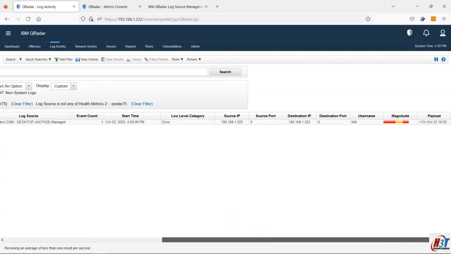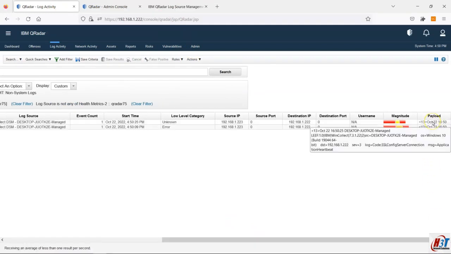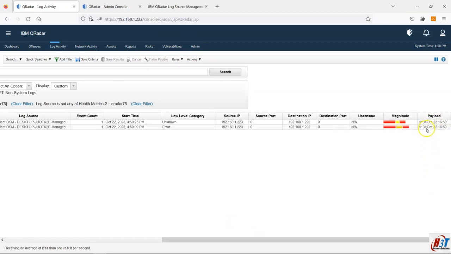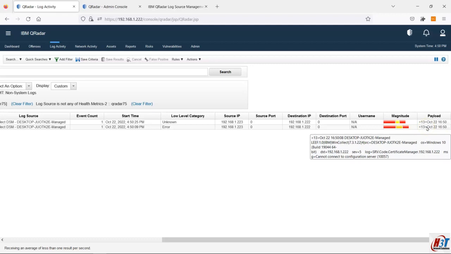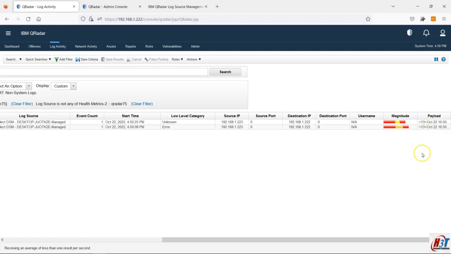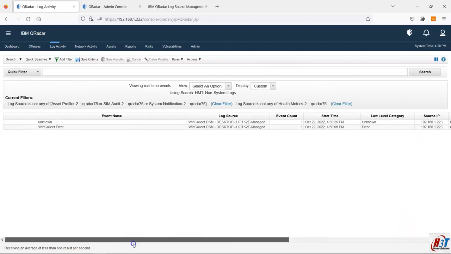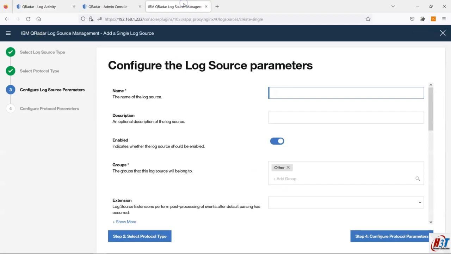Okay, and the name we can give, we have here one error still. This is application heartbeat. So what is the error? Cannot connect to configuration server again. I think maybe these are old things, or let's wait for some time. Okay, so coming back, I'll put here John Smith.